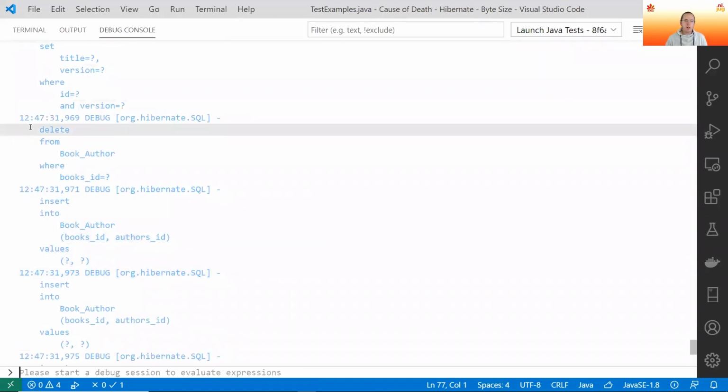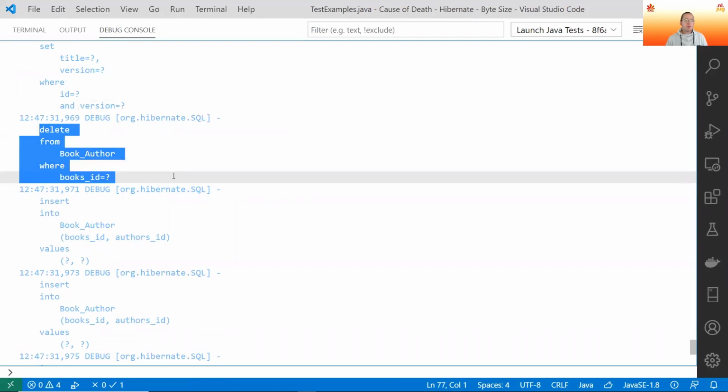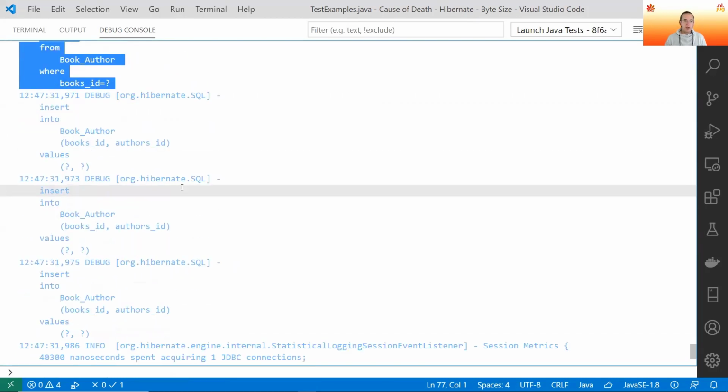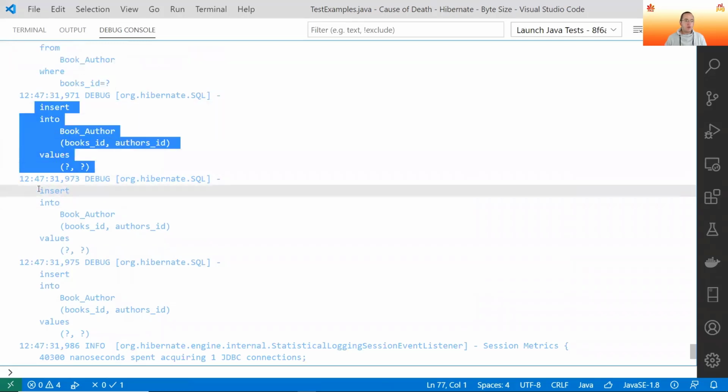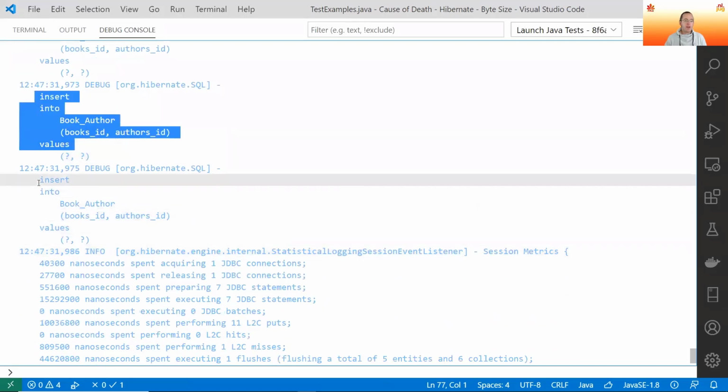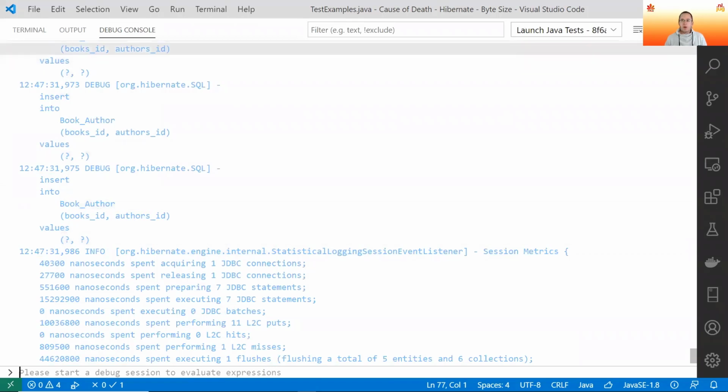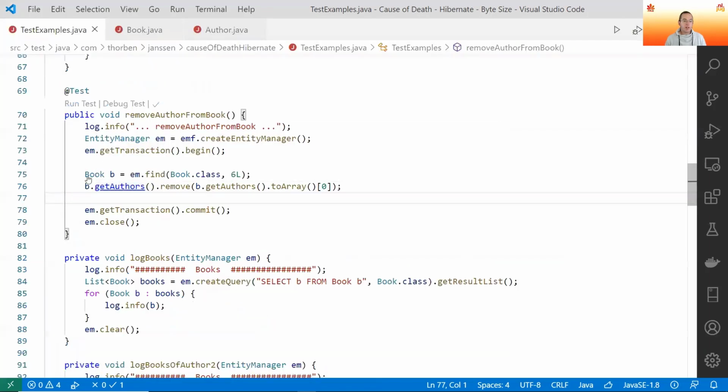Well, unfortunately not. We have here a delete statement that removes all records from the book author table for the given book. And then Hibernate inserts the remaining authors, which in this case are 3. Not only does that look a little bit strange in an audit log if your application writes one, it also creates performance issues if you have a lot of elements in that association.